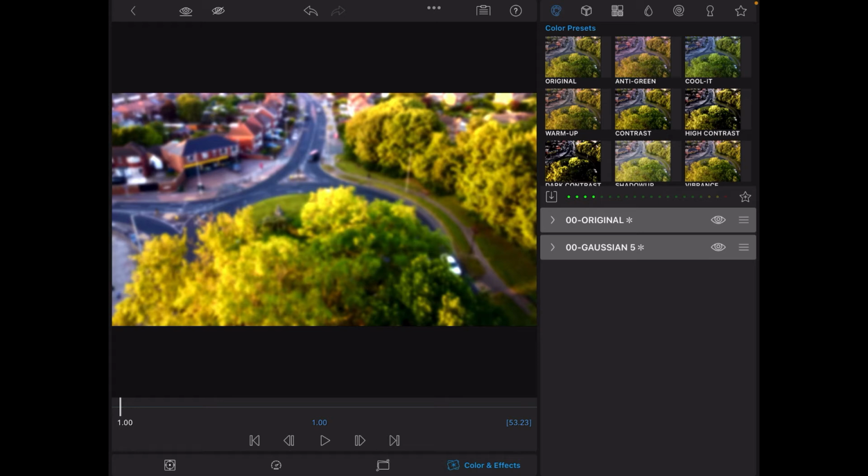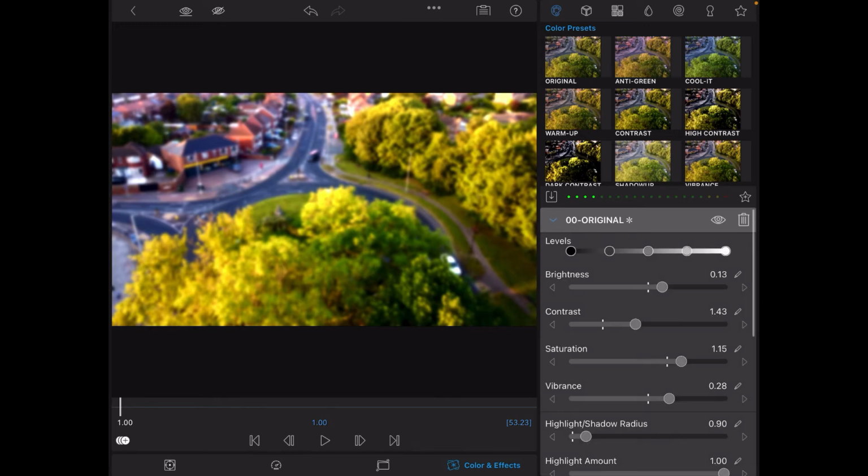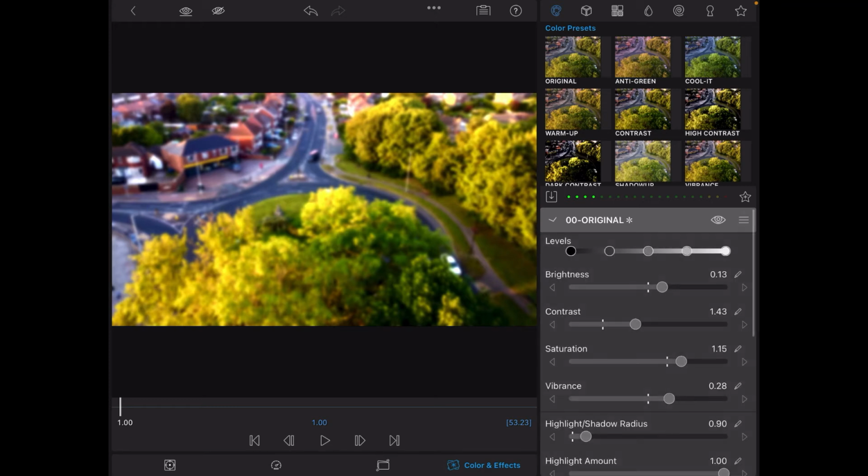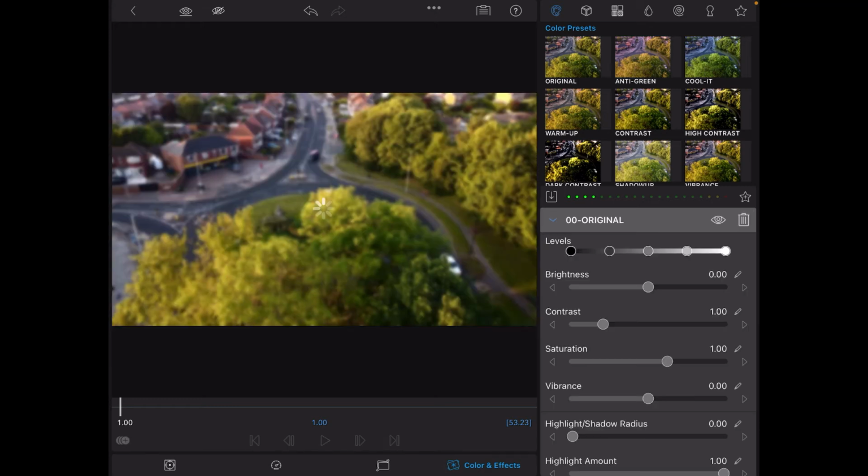Now underneath all the squares you can see the first and the second. Now you want the top one, click on that, and you can change all your brightness. Unclick it again. Okay, so what we're going to do now is with the top one, you want to bring it back to the original.